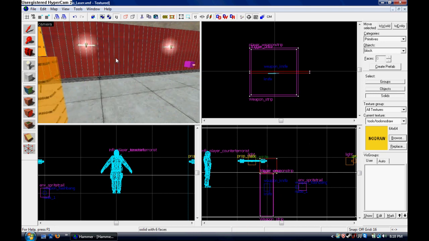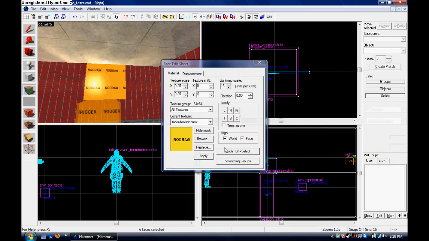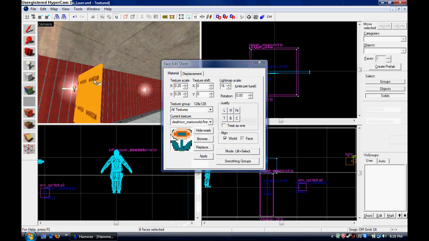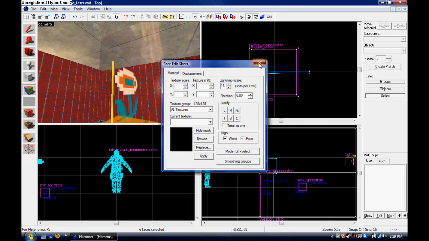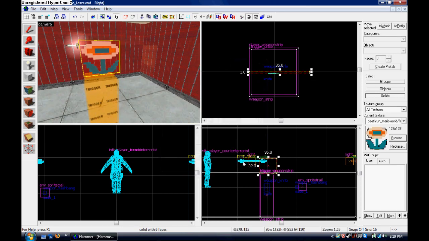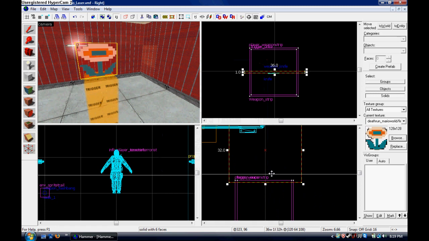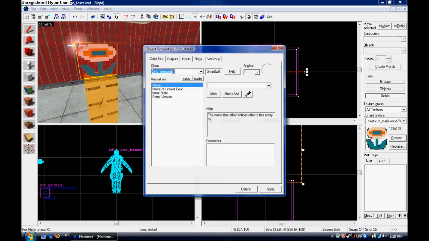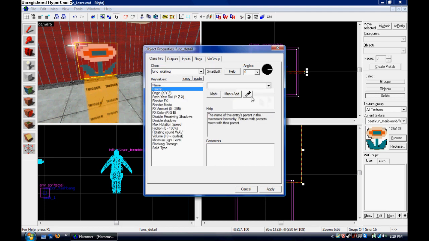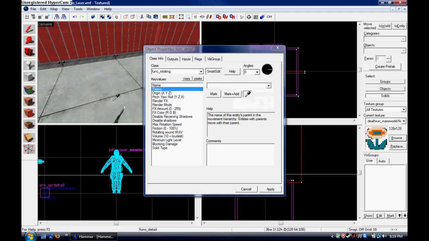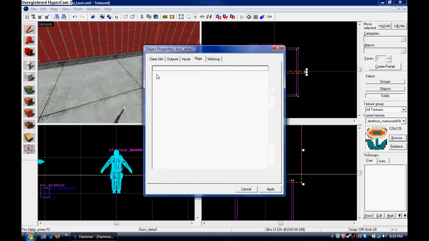So now I have that. I'll just apply the material now. Fit it. And then press Ctrl T, make it func_rotating. Set the parent, and tie it to the knife. Flags: start on, and not solid. Not solid's a big one.